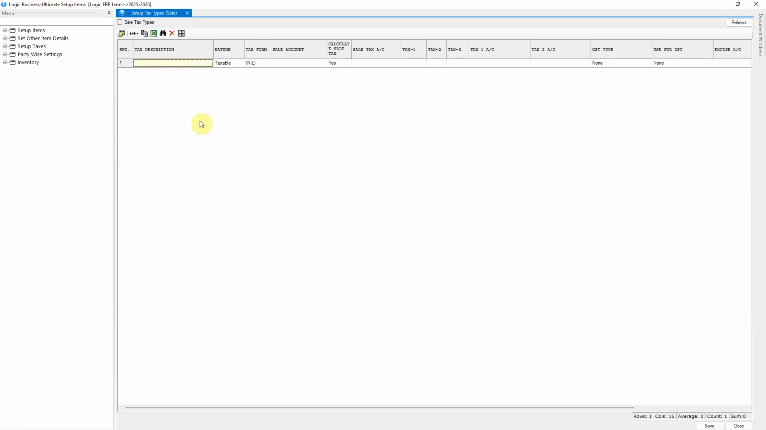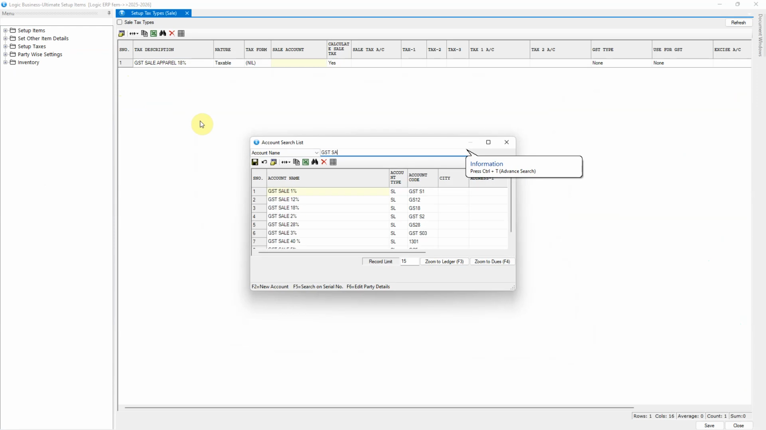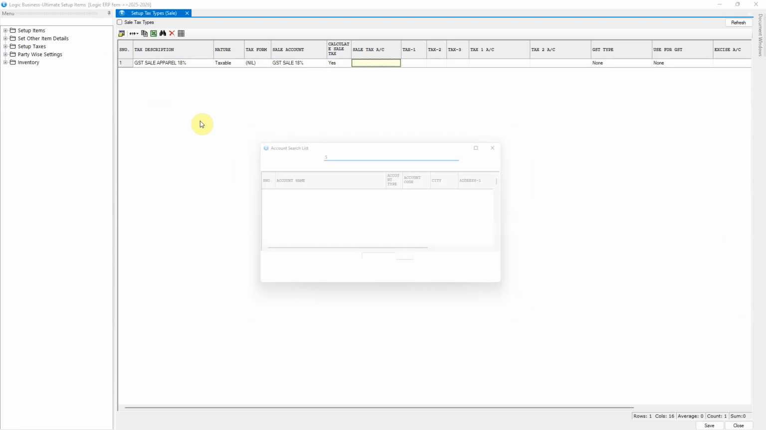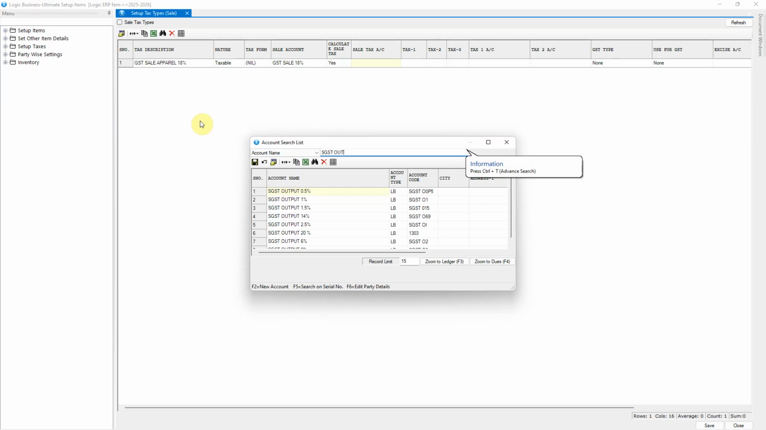Define the tax description as GST Sale Apparel 18%. Link it with the GST Sale 18% account. Next, select the sales tax account as SGST Output 9%.